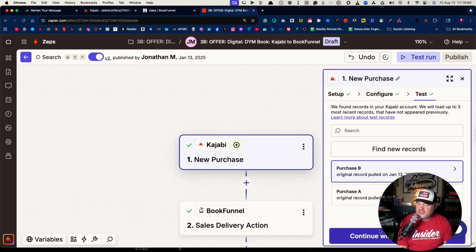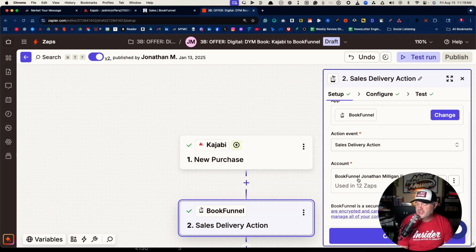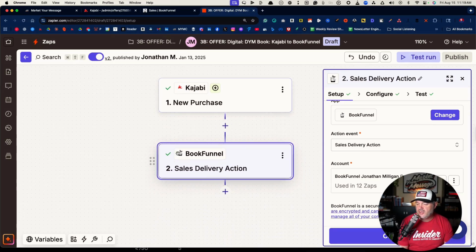All right, continue with selected record. I can do that, or you can just skip or move forward for the demonstration of this. All right, now we're moving on to BookFunnel. The very first time, it's going to ask you to log in to BookFunnel.